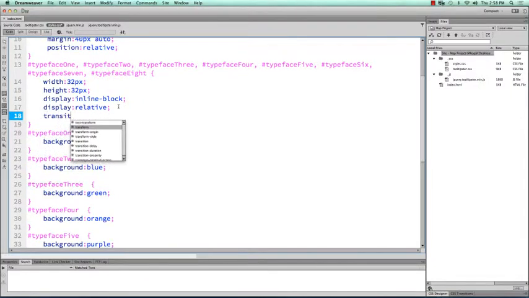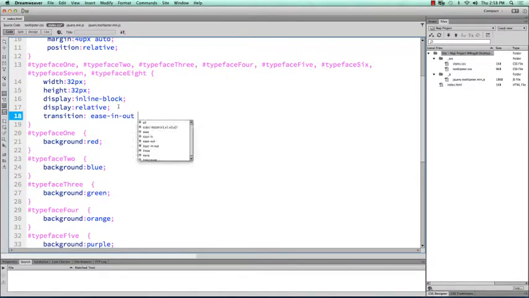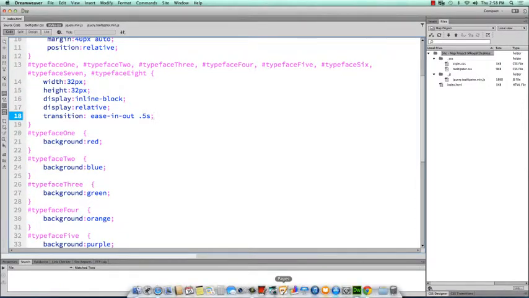So I'll say transition, ease in out, 0.5s. So that's saying, now when you go from 40 pixels back to 32, we'll just transition it back to that size. That's how that works.